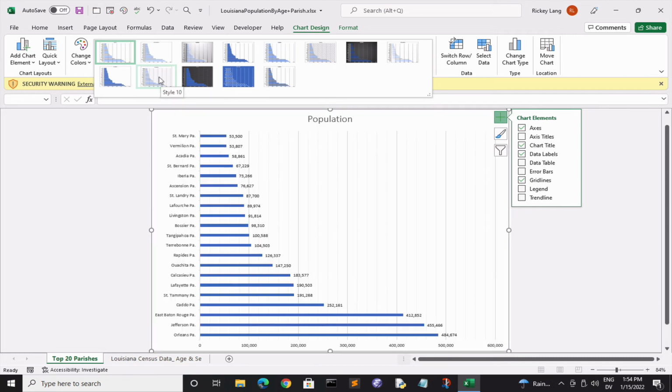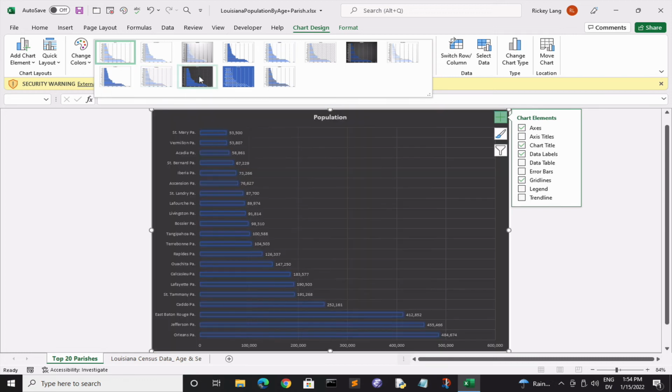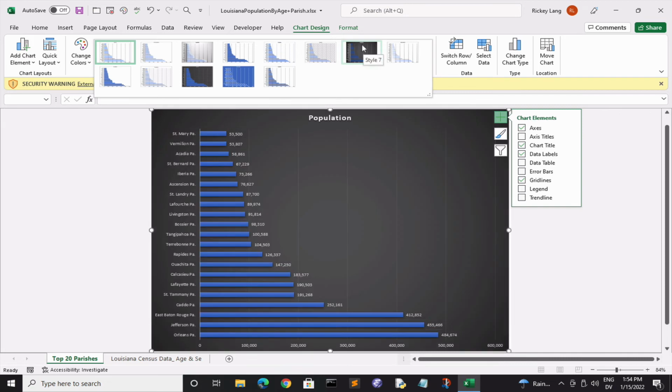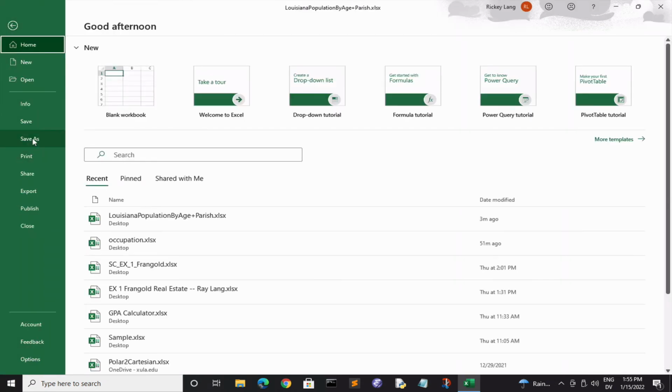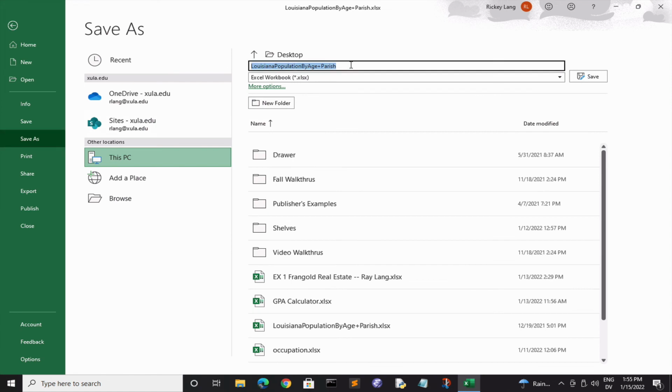So whatever's most readable, and take a look at that. See, something like this is really not very readable. It kind of pops out, but I think it's hard to read. Right, that's a little better. So maybe we'll go with that. And again, then we'll want to save as. Put your name into the file name.